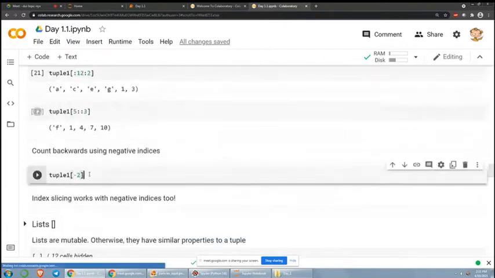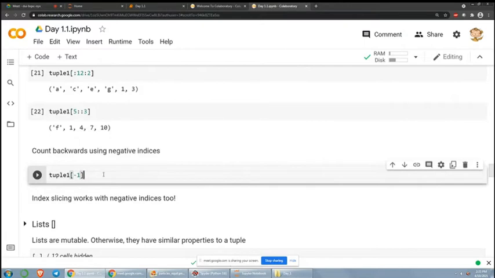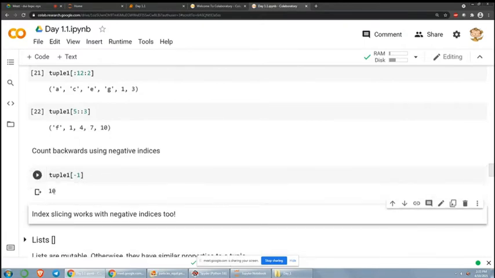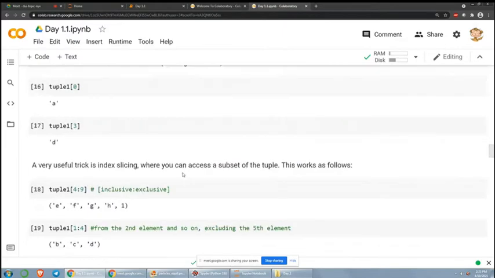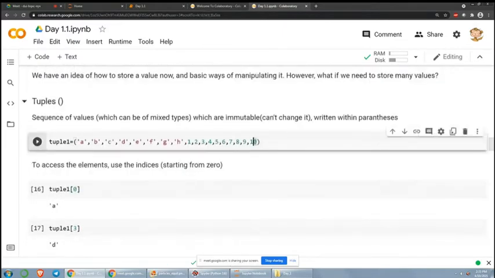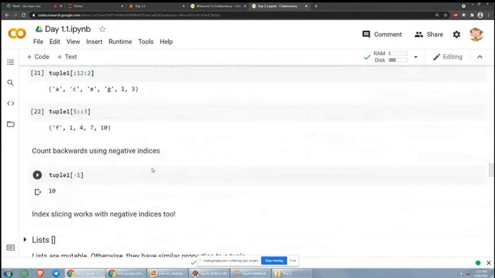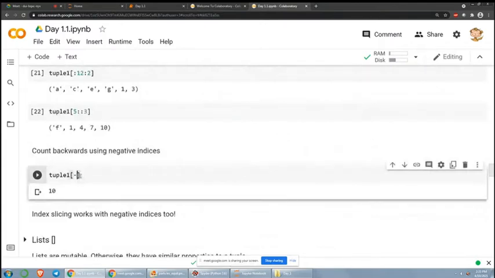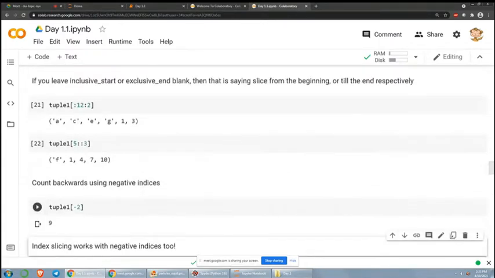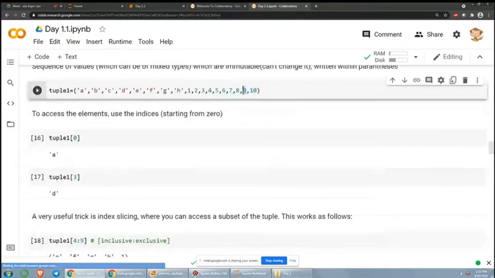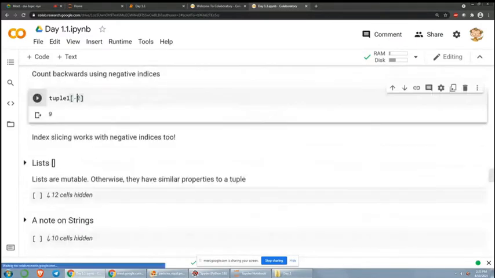Okay, pwede po tayo mag-count backwards. For example, if we put here negative 1, it's going to give us 10. Okay, which is the last item. Okay, if we're going to put negative 2, it's going to give us the second to the last item. And then of course, you know already what happens if I put here negative 3. It's going to give the third to the last item.